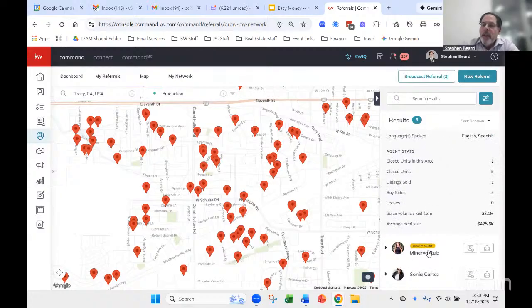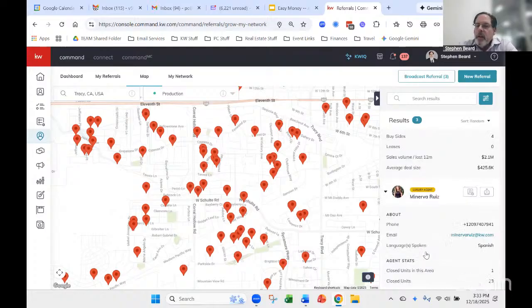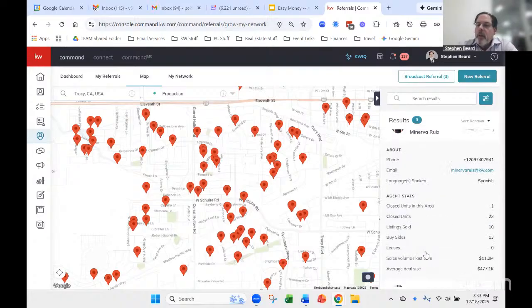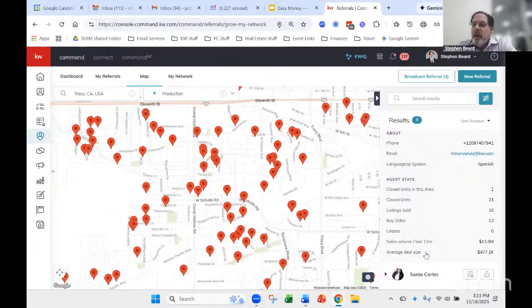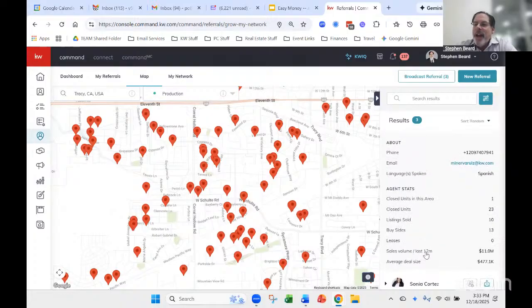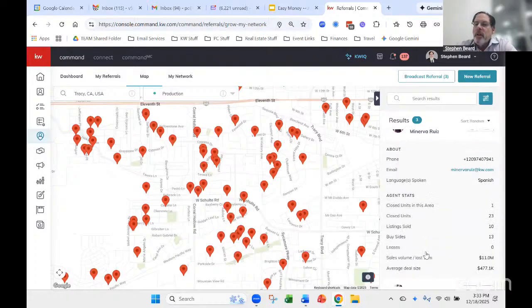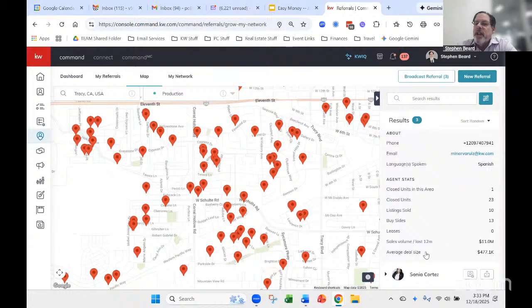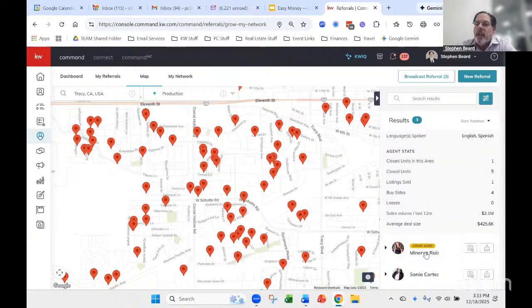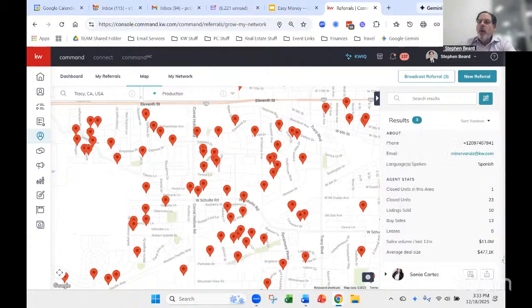And then we've got the next one, Minerva. Now she's much busier. Her average sale price is slightly higher, but she did 11 million. She did 23 units in the last year, but only 1 of them in the area. You see that? Sorry. Only 1 in the area. And she's split between buyers and sellers.